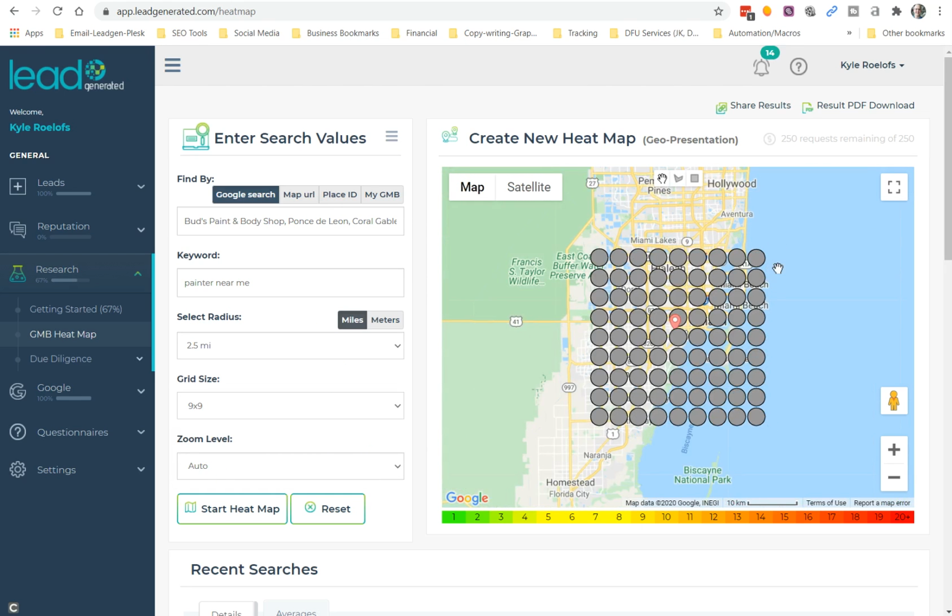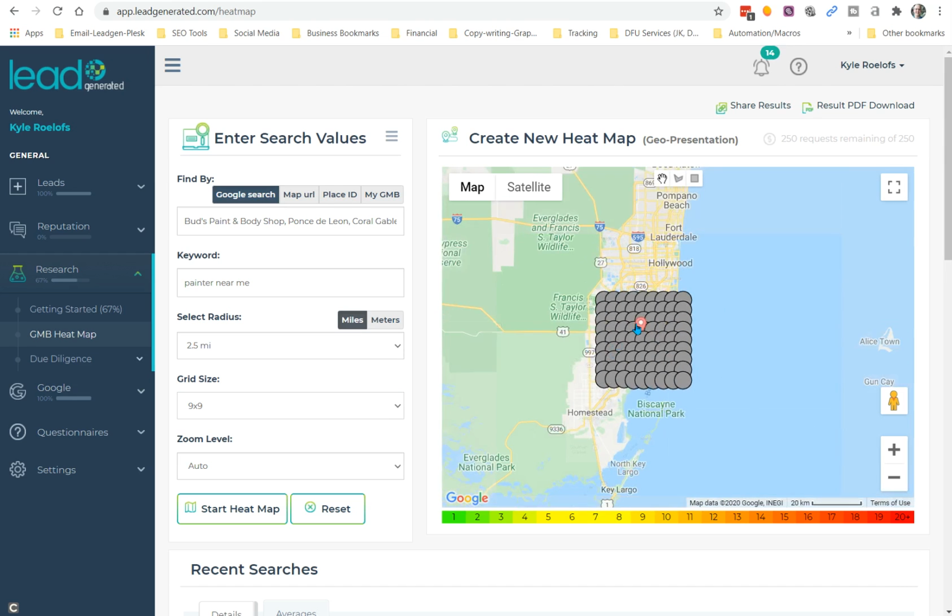But then what you can also do, notice how half my dots are in the ocean right now? Nobody's going to be searching for painting out there, and you'd be wasting a search essentially if you did it like that. So what we're going to do here is do a custom search. I want to zoom out, so control and scroll wheel. What we're going to do here is grab and draw a shape. So we're going to click on that, and then we're able to draw a shape down the line.